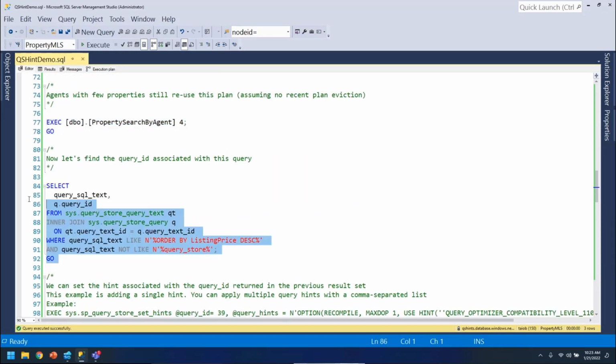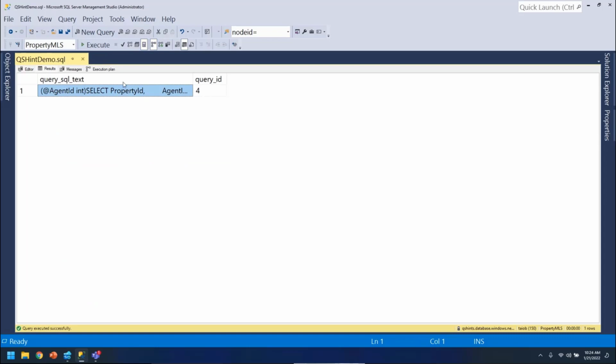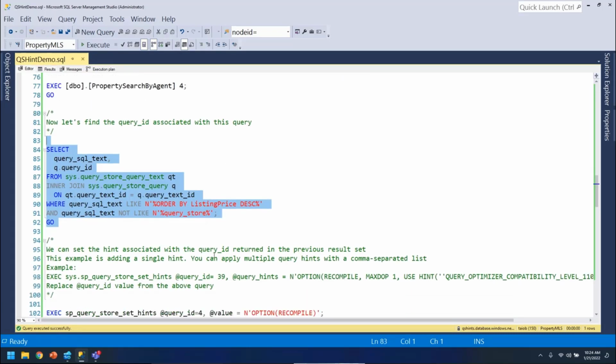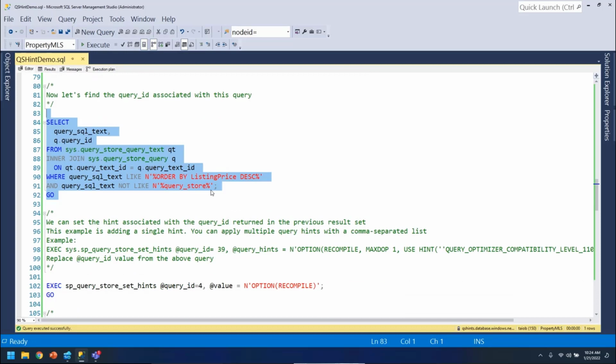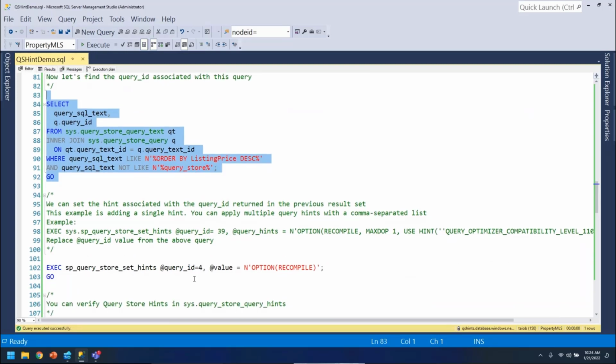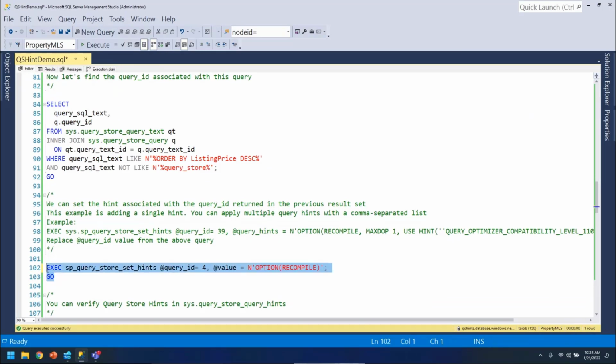So now what I'm going to do is look at that query in the Query Store, and I see that the query ID is 4. You can get this ID in different ways, not just doing this. In SSMS, there's a report. You can look at that too. And now I replace this with query 4, and I'm putting a hint RECOMPILE, meaning recompile this every time.